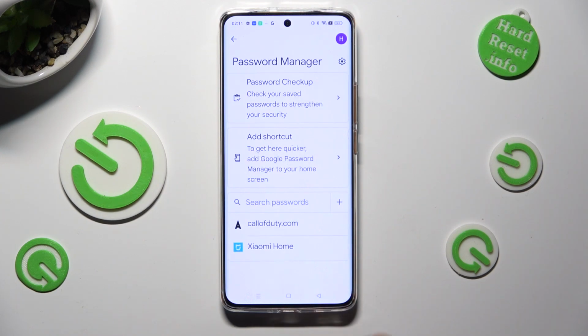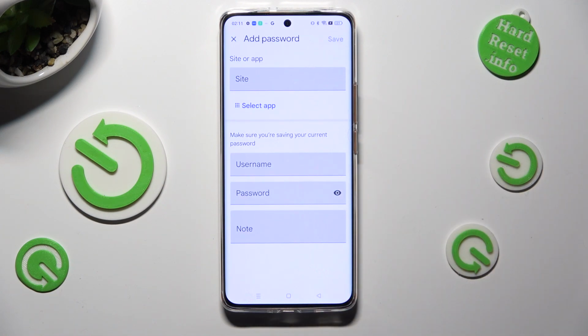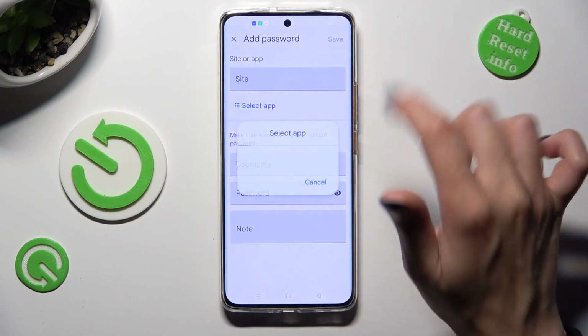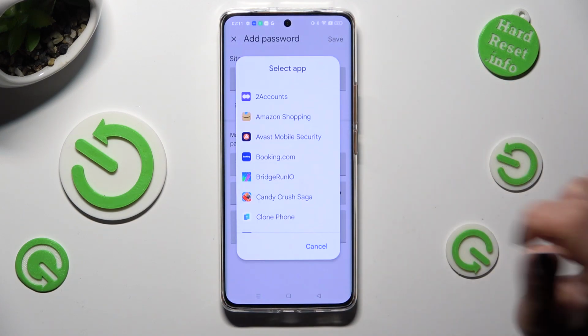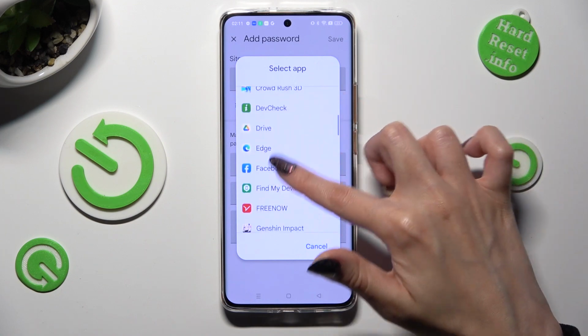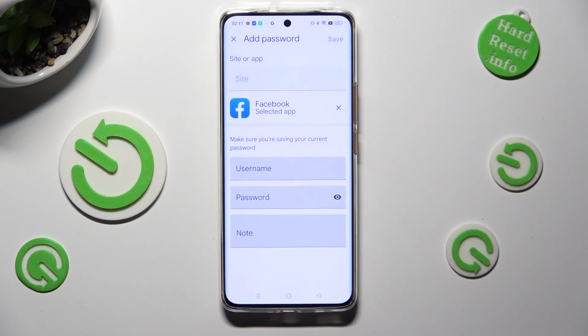Now you can finally click on this plus next to Search Passwords to add them from here. Enter site data or click on Select App and click on the chosen one. I will go with Facebook.